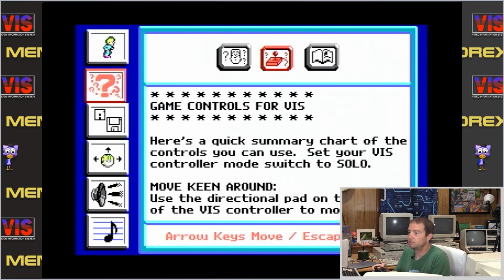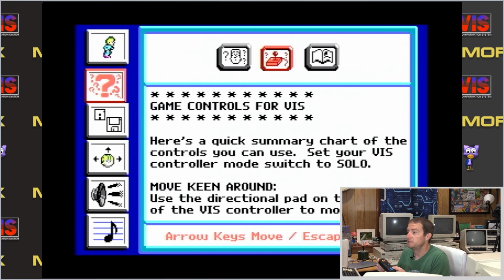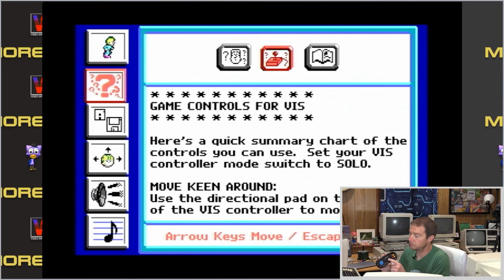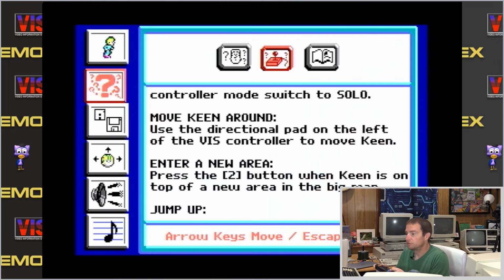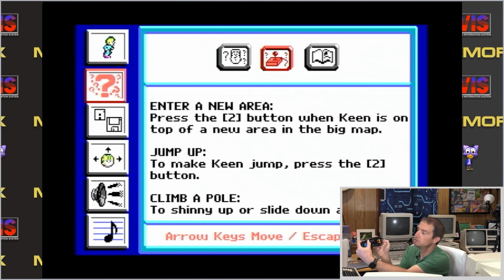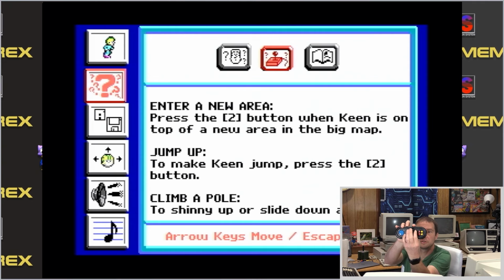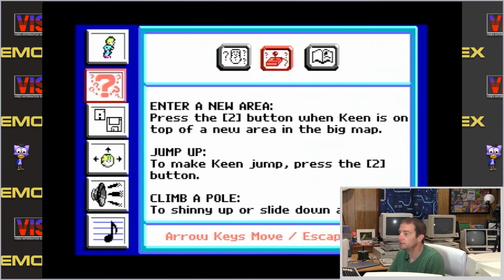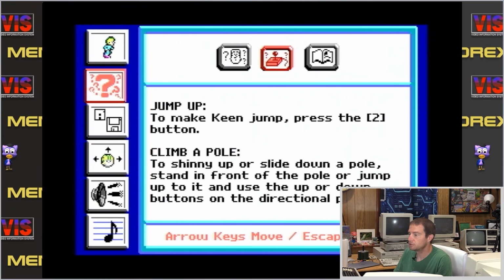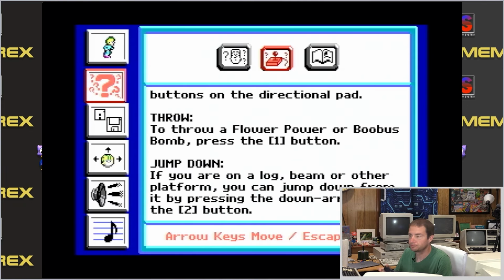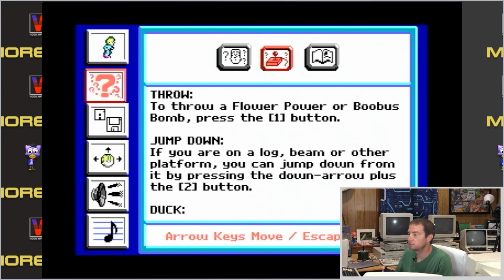There we go. I also put VIS-specific controls in this, so you can see what you need to do. Controller to solo. There's a switch right here. How you move Keen: left, right, up, down. The 2 button, so 1, 2, probably can't see that, and then I've got A on the top and B on the bottom. So the 2 button jumps, the 1 button throws. I tried to make it as easy ergonomically as possible.